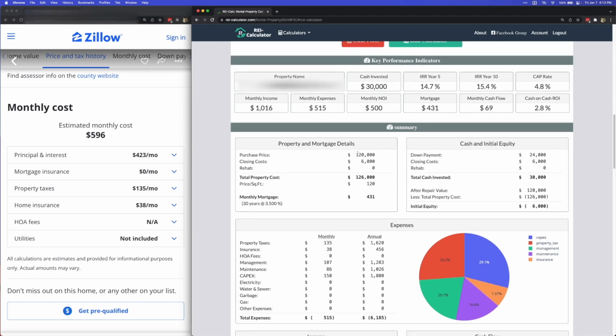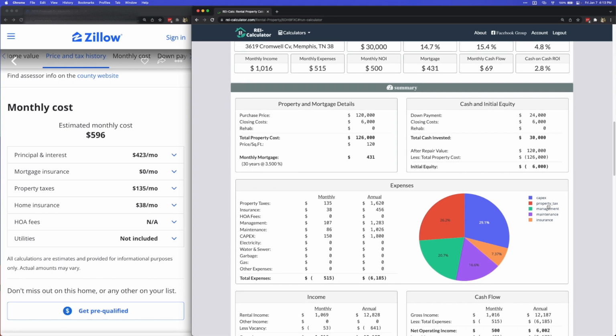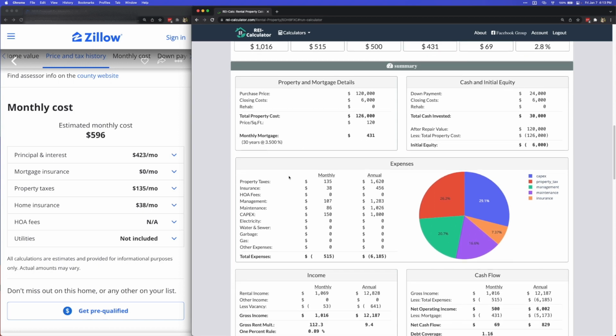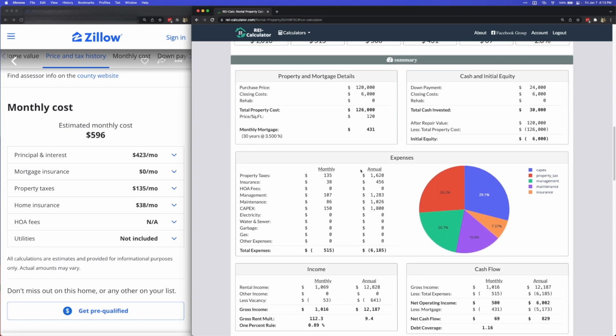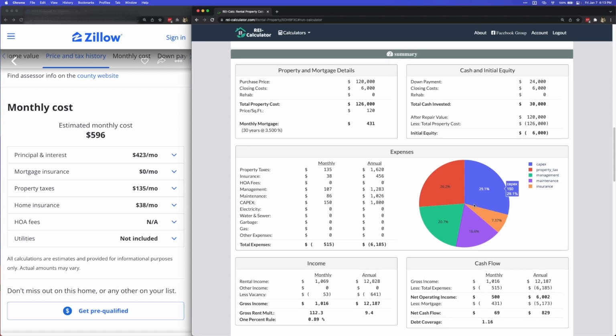At the top here, you can see more details about the property. So if you input a rehab cost, that will show up here. On the top right, you'll see the initial cash investment. So if you did have an after repair value that was higher, you should see some positive initial equity. In this case, it's negative 6,000 because we're spending closing costs to buy this house, which isn't going to equity in the home. In the expenses, you can see itemized expenses per month and annual, along with a pie chart for percentages.